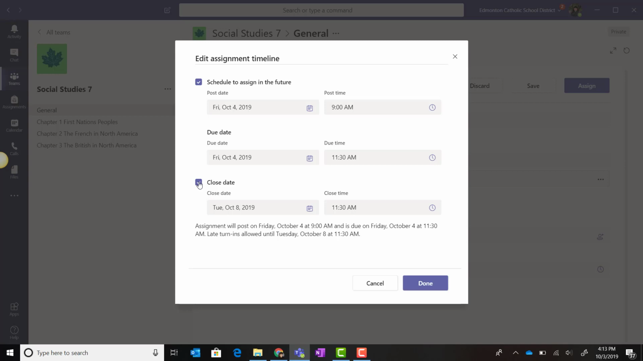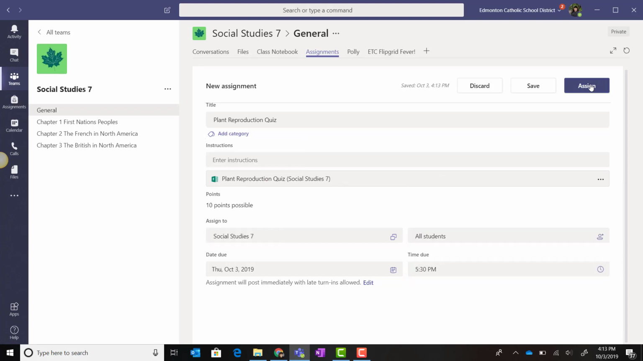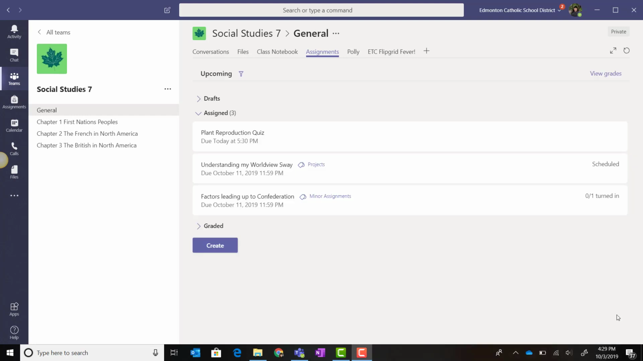In this case, I'm not going to, and I'm not going to schedule the assignment. I want to post this particular assessment right now. So I'll go ahead and click Done. I'll reset that due date, and I'll go ahead and click Assign. Note that that assessment or quiz will appear in the list of assigned assignments in the Assignments tab in the General channel of the class team.